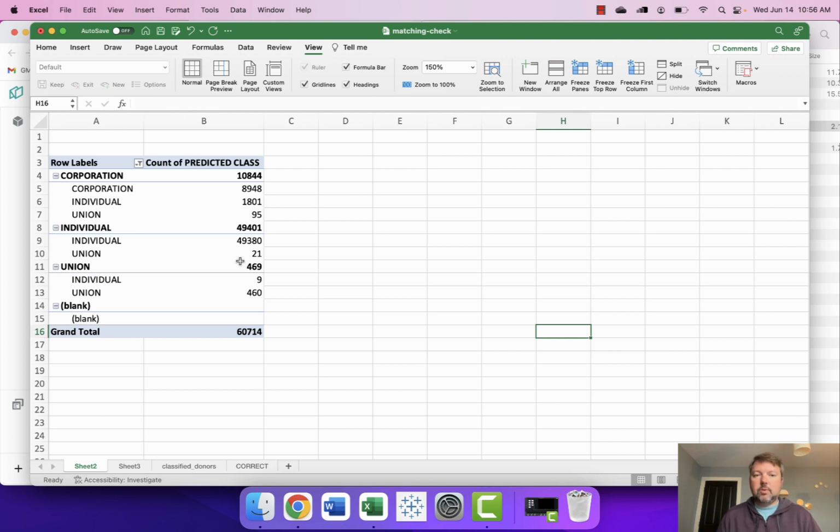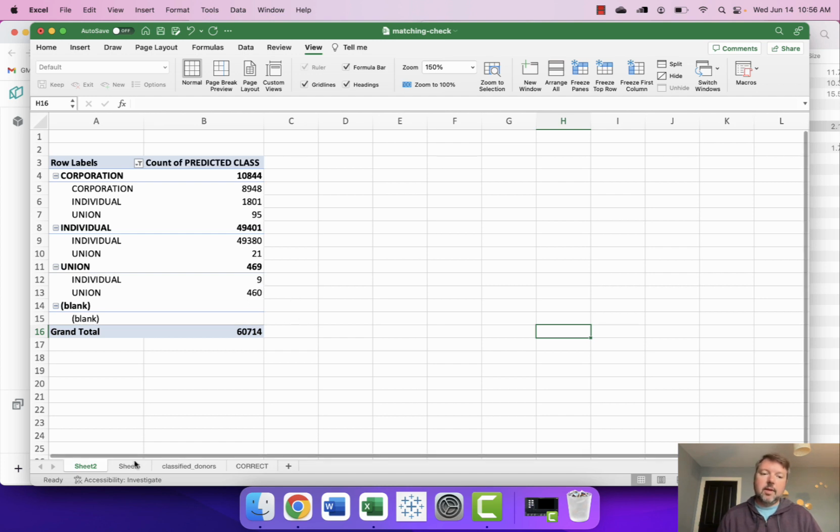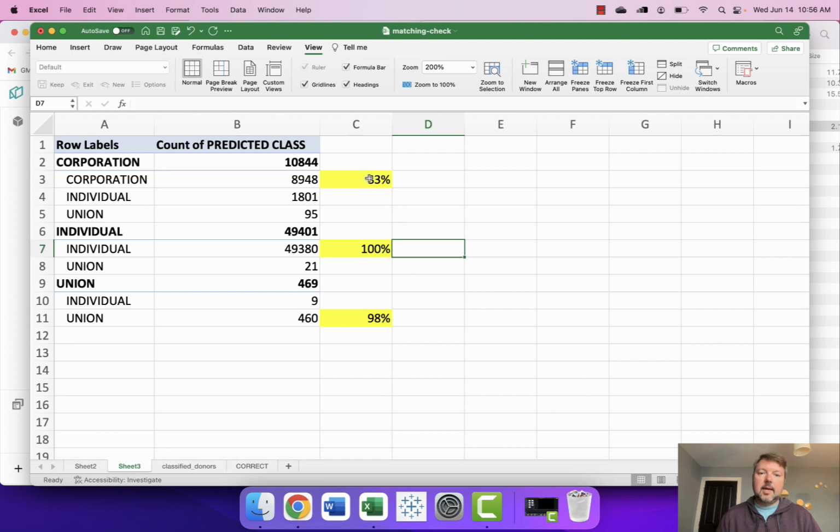Much better job at individuals. Almost all of the individuals were correctly identified as individuals, and only a handful were not. Same thing with unions. Of the 469 unions in the data set, 460 were correctly identified as unions, and 9 were identified as individuals. And if we look at that on a percentage basis, got 83% of the corporations right, 98% of the unions right, 100% of the individuals right.